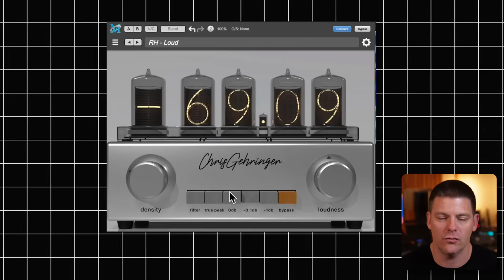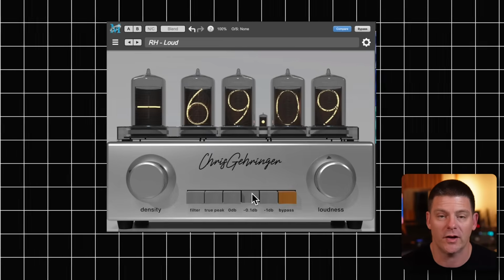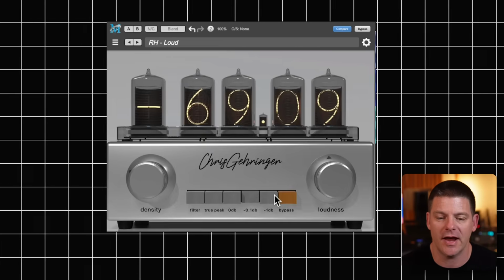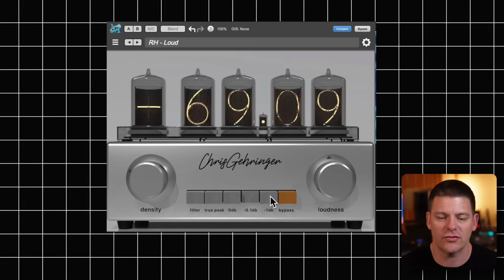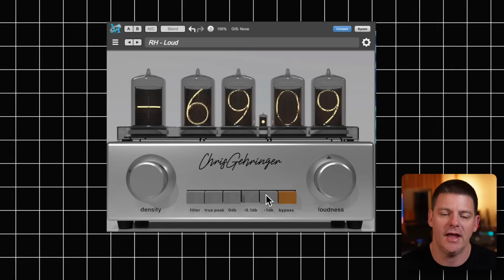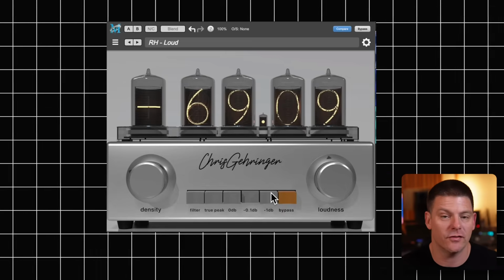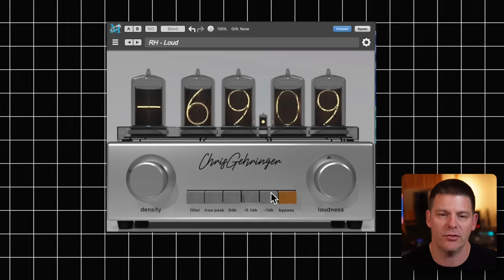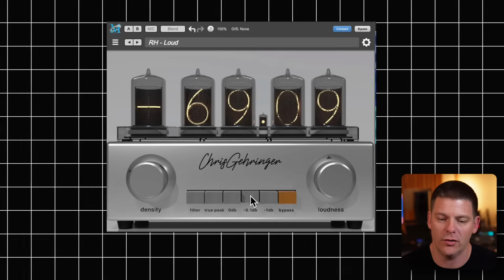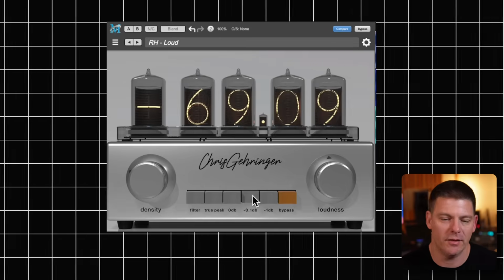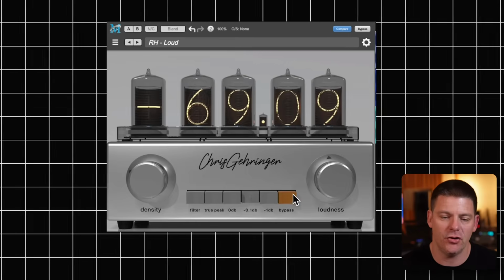So you have 0, which I don't really suggest, 0.1, which is what I usually use on my limiter, and then -1. This -1 is interesting because sometimes I've found if you are putting a track onto, like for instance, Instagram, -1 output sounds better than -0.1. Try it out. Let me know what you think. And then finally, you have a bypass.